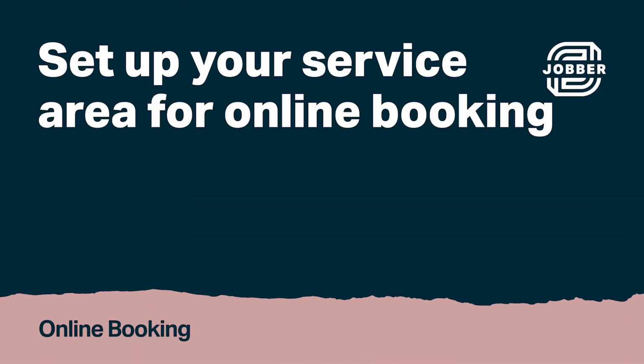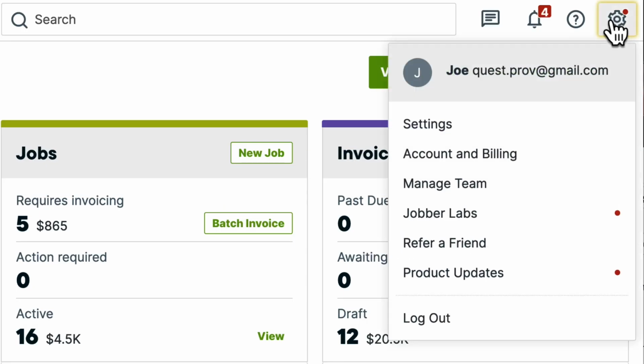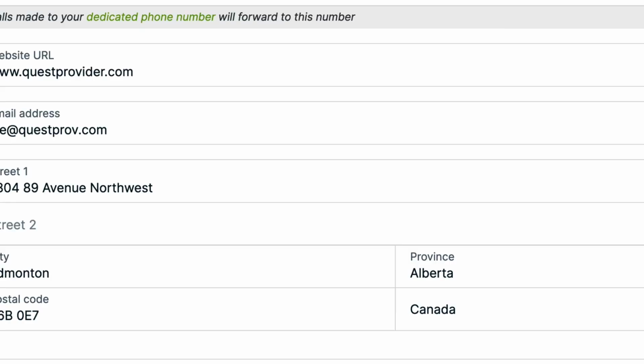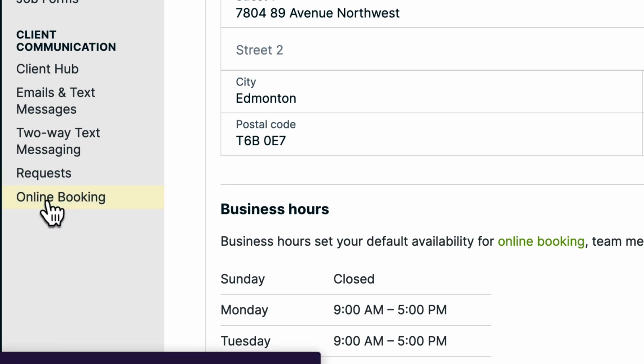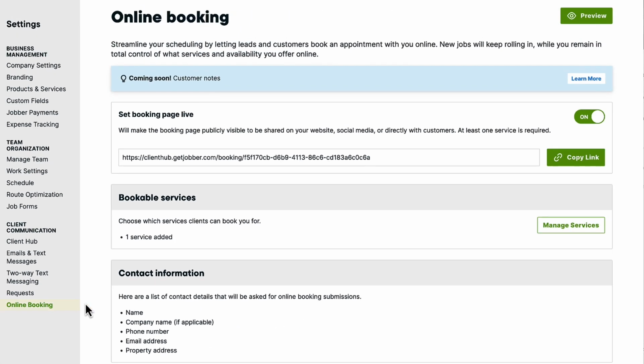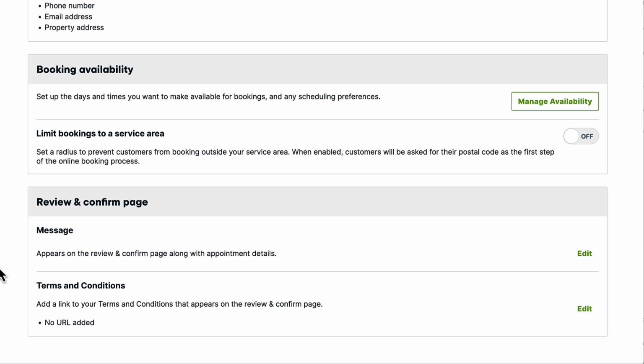I'm going to show you how to set up your service area for online booking. To set up a service area, navigate to the gear icon, click Settings, then from the Settings menu, click Online Booking. Then scroll to the Booking Availability section and set the Limit Bookings to Service Area toggle on.